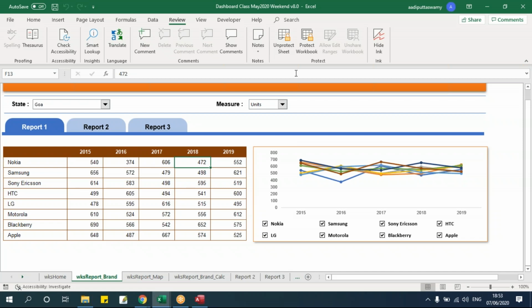Now let's try to unprotect it. See, it asks for the password. Let me give 123. It will not take because we have given the code ABC 123. So like this also you can protect. This is for protecting the sheets.